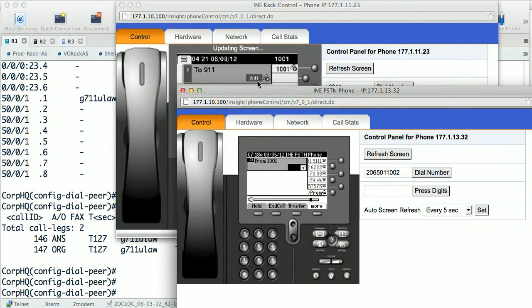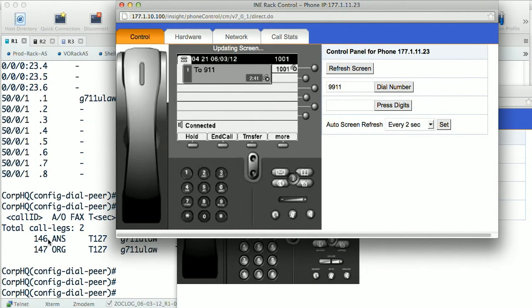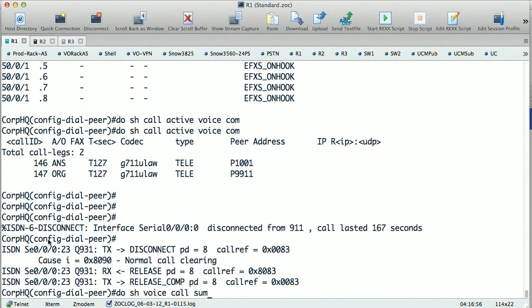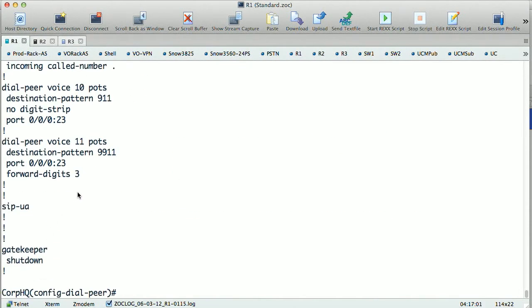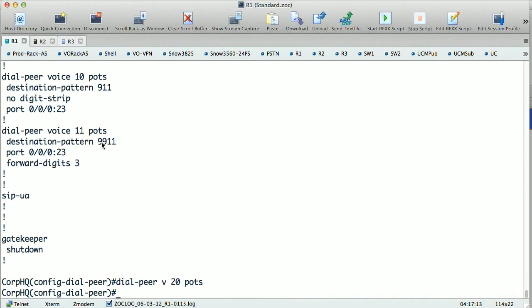I want to go ahead and discontinue that call. And now I'm going to create the rest of my dial peers. And I'll be a little bit faster on the rest of them. So I'm now going to create dial-peer voice, let's say 20 pots. And I'm going to say destination pattern is going to be 9.